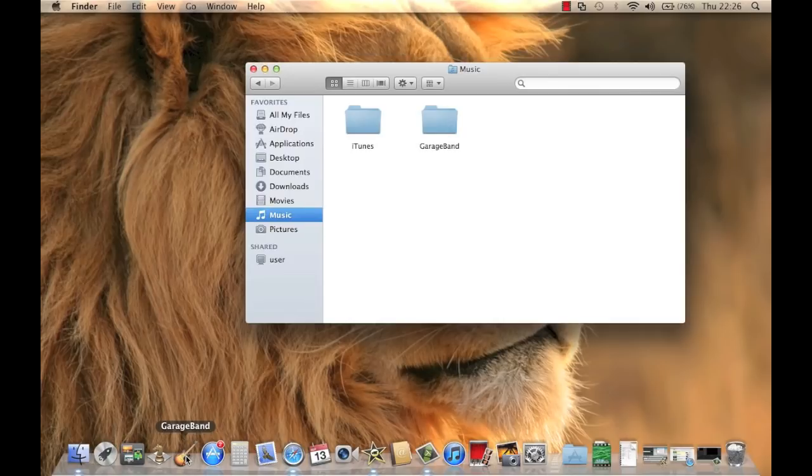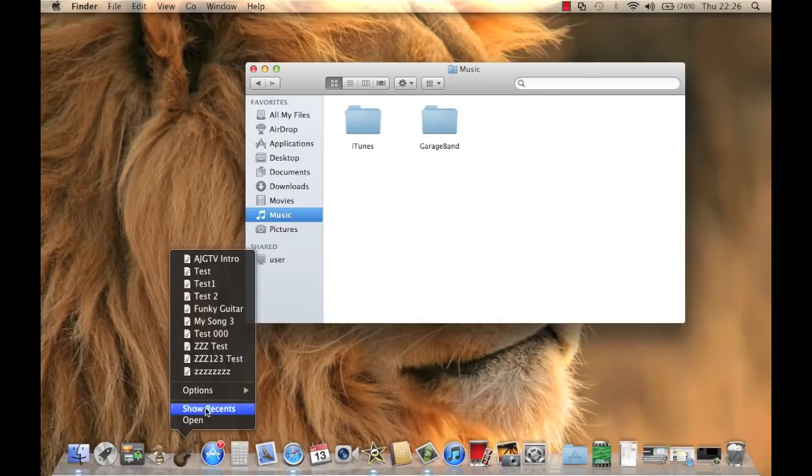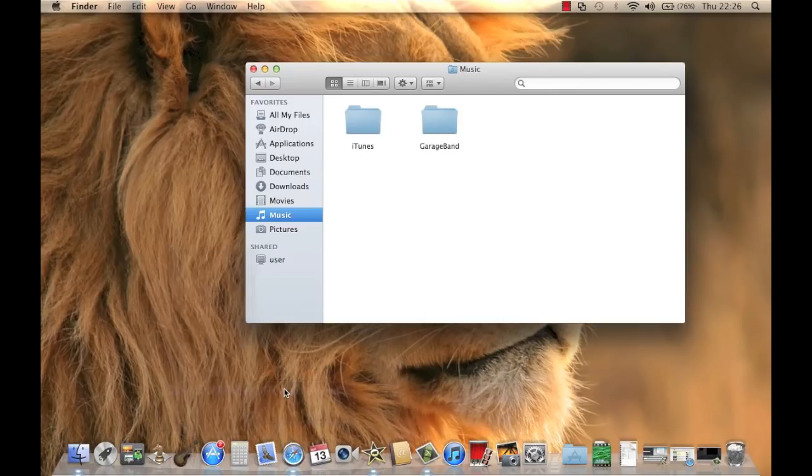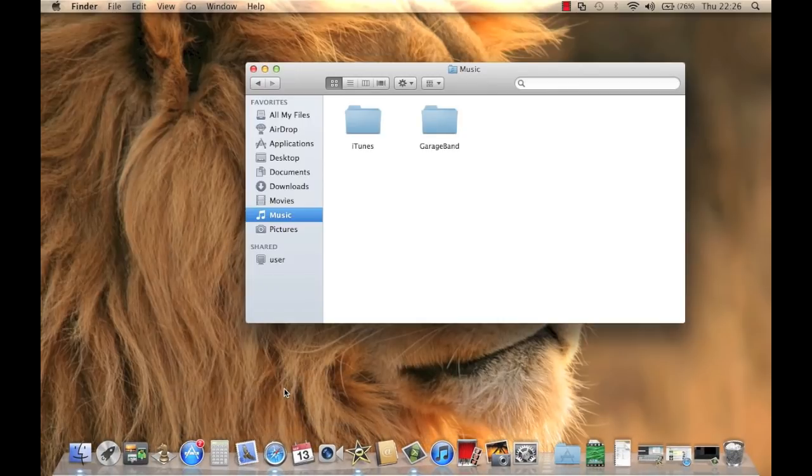I'll show you the same on the GarageBand icon. I'm using two fingers, I'm pressing down. Context menu, options, remove from dock. There you go. Simple as that.